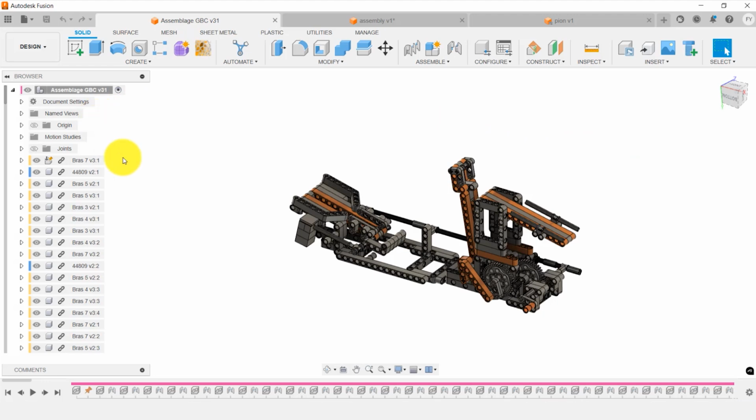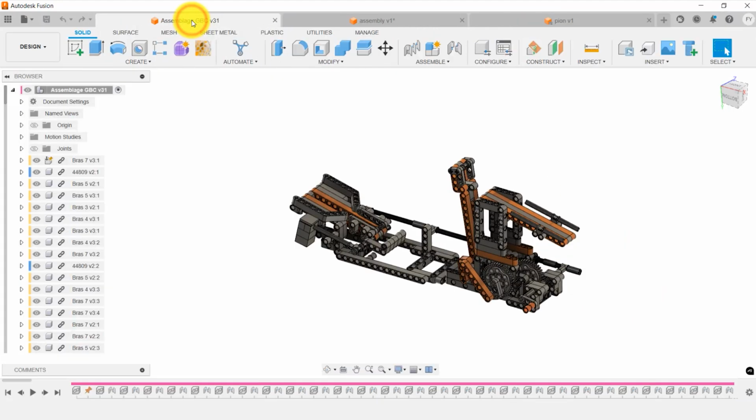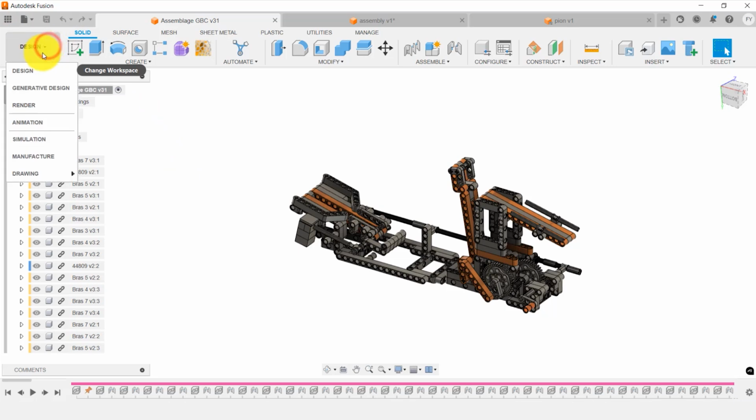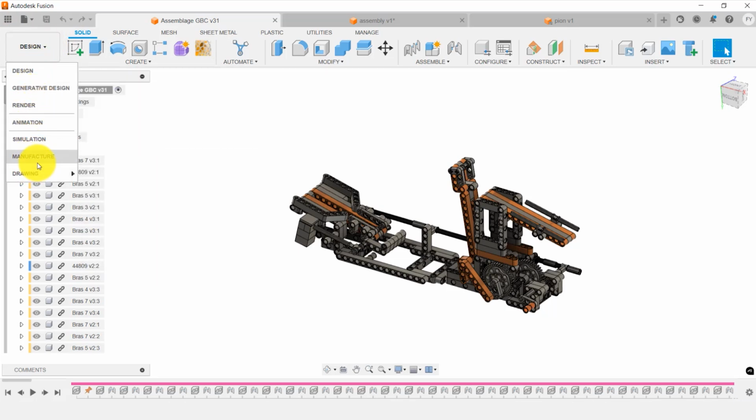Fusion's layout is as follows. You have a design workspace, and first you will see Show Data Panel. This data panel, when clicked, is where you will save all your files. Once in the design software, you will have several elements. You will have design solutions as well as rendering, animation, drawing, and manufacturing solutions. All of these are accessible through this menu.